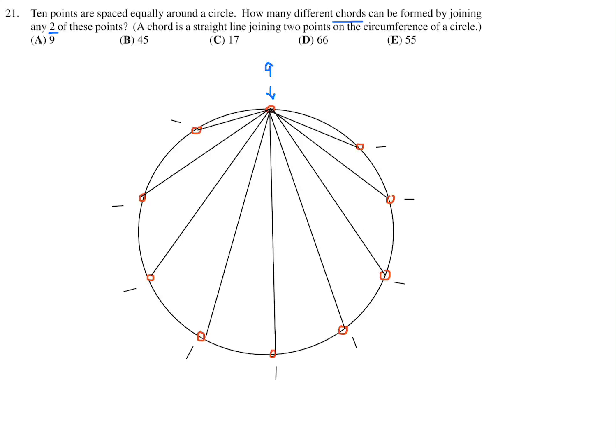Let's go now to the next point, which is right here. And let's use a different color. And let's start drawing the chords. Now, the key word here is different. It's got to be different, so I can't overlap what I've already done. So here's 1, 2, 3, 4, 5, 6, 7, 8, and that's it. Because if I go from here to here, that's an overlap, so I can't do that. So basically, I've done 8 new chords.